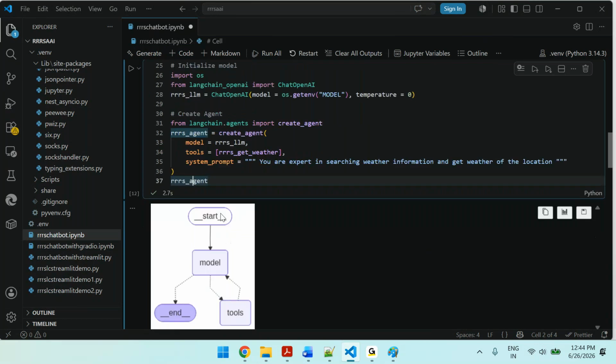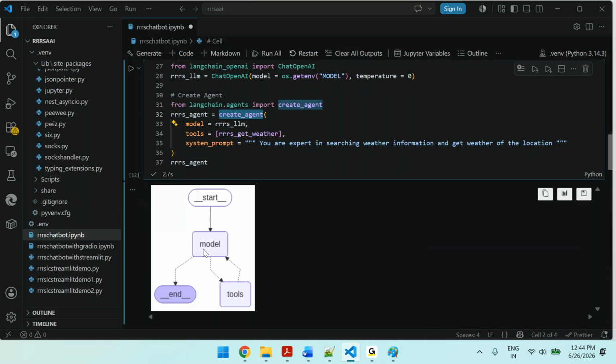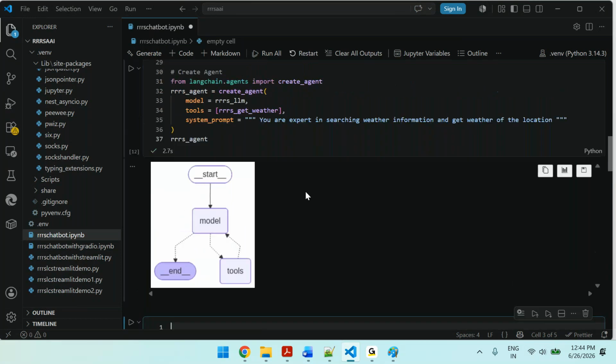Okay, this one we have seen, right? It will start. This create agent will talk to the model. Model will go and identify what are the tools. Tools get executed. If no more tools, then the model will reason, analyze, then give the results and stop. This is the diagram. Okay, fine. Now let's create a new cell. Now the agent is created.